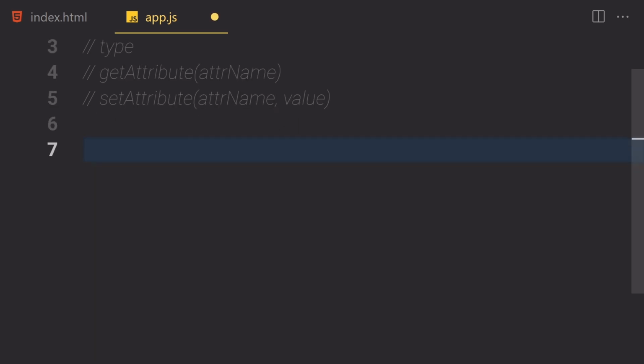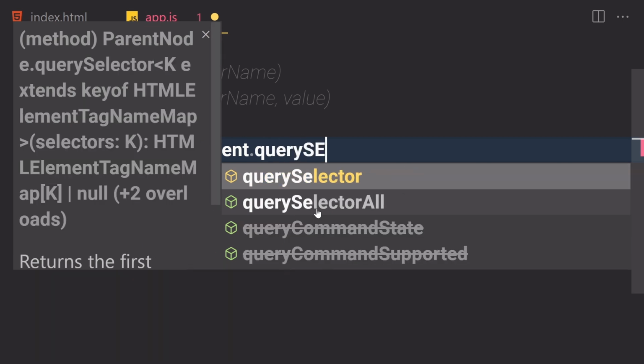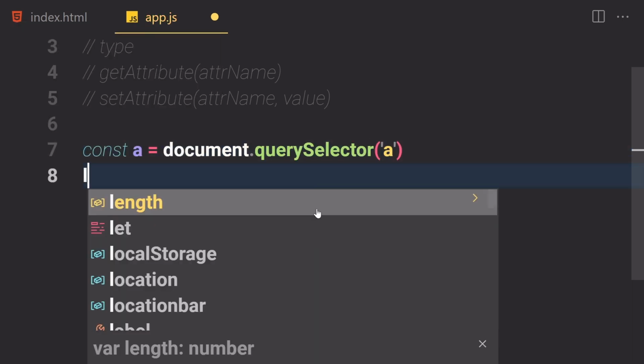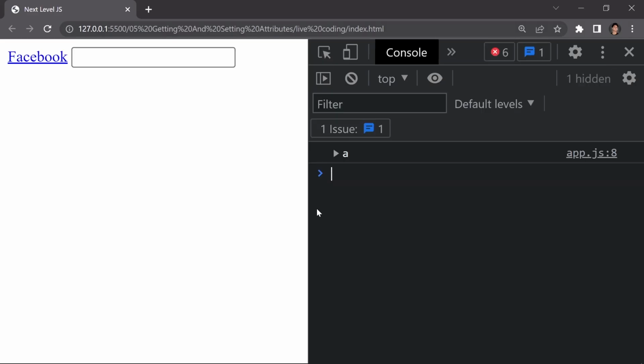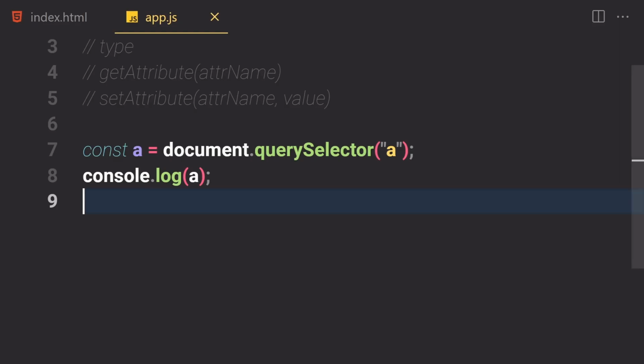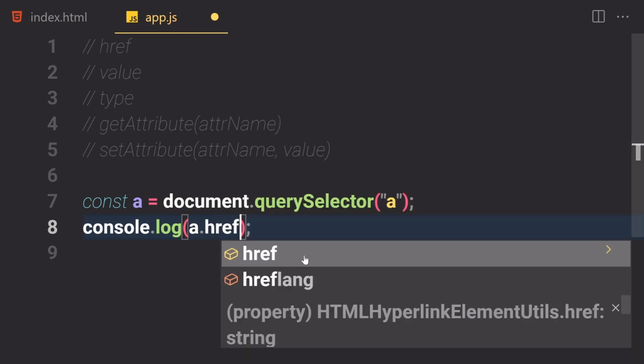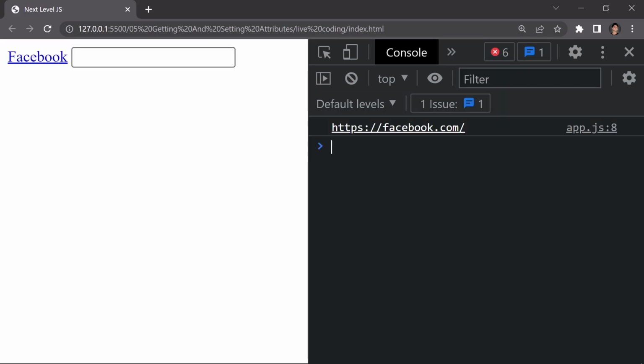So first of all, we are going to be writing const a, and let's just store the anchor tag in it, and now let's just get our a right here. Okay, so if you just log that a to the console, you already know what we will get, so we will just get this anchor tag right here. So if you want to get an attribute from this anchor tag, for that we can use dot href. So if we save our file, it will now give us the value of that href right here.